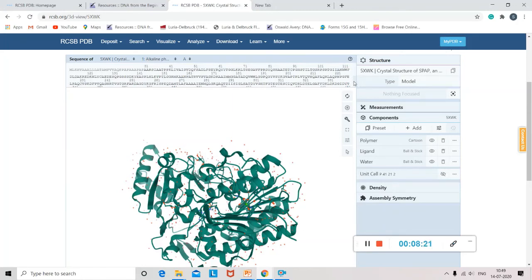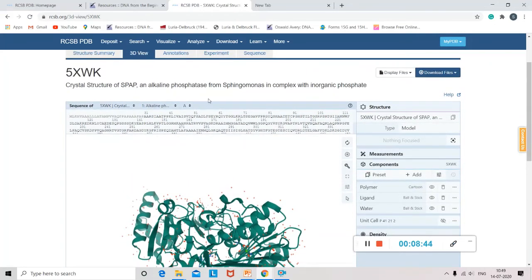And if you go towards here, you can see the sequence of this particular protein is also depicted here. M, L, these are all abbreviations of the different amino acids. So using the PDB database, you can give the amino acid sequence of a particular protein. Here the protein which we are viewing is alkaline phosphatase from Sphingomonas, and it is in complex with an inorganic phosphate, that's what they have told. The 3D structure is available over here. The amino acid sequence is available. This is the structure summary which we saw earlier, and then I explored the 3D view. Now let's explore the annotations.